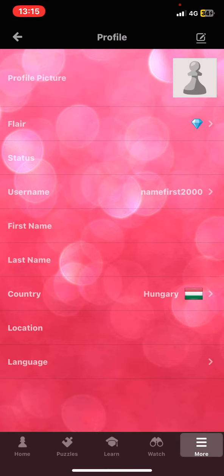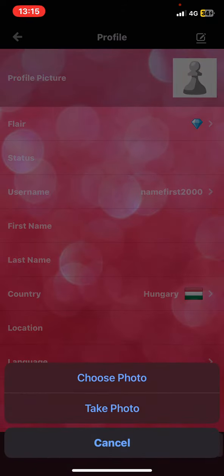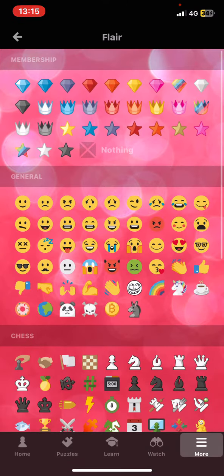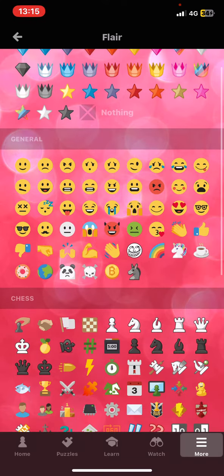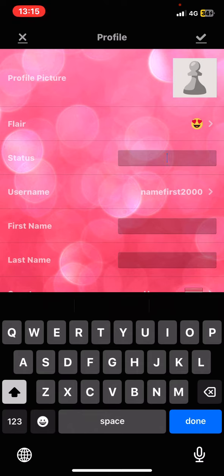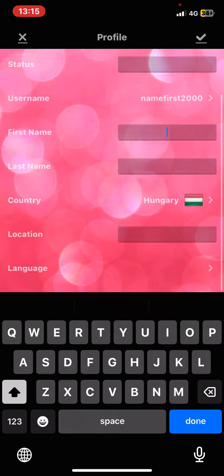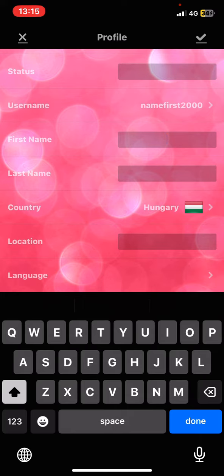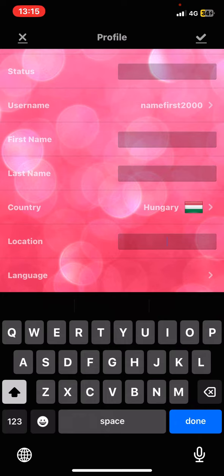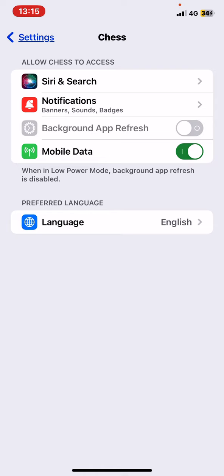And as you can see, you can set a profile picture from your gallery, or you can take a photo. You can set the flair, like which emoji you want to use. You can set your status if you're a beginner or you're a complete starter. And then you can add your first and your last name. You can set your country, and you can provide more in-depth location. And you can also set the language.